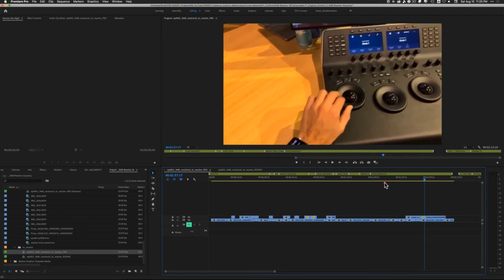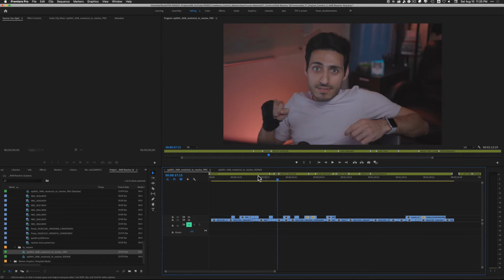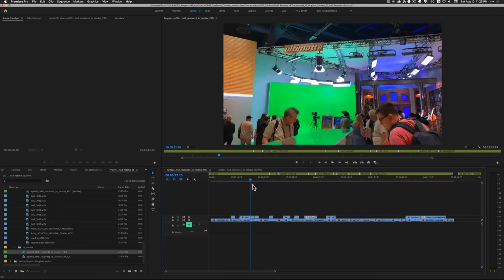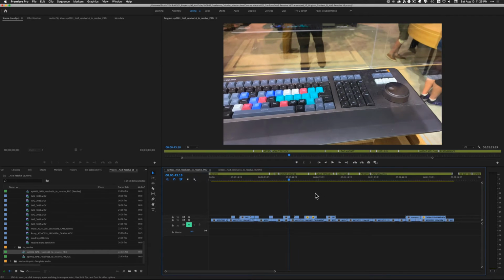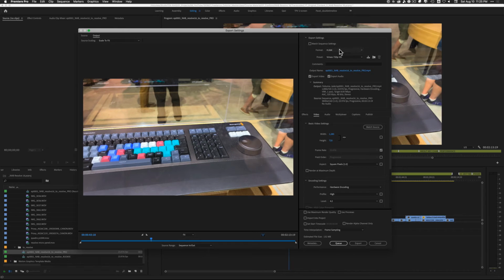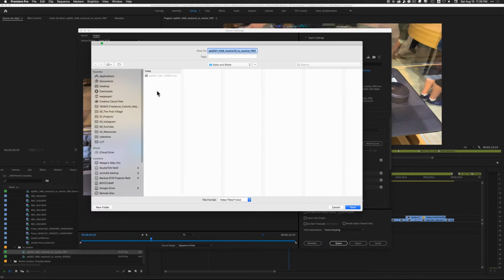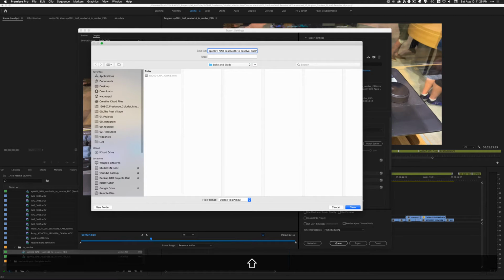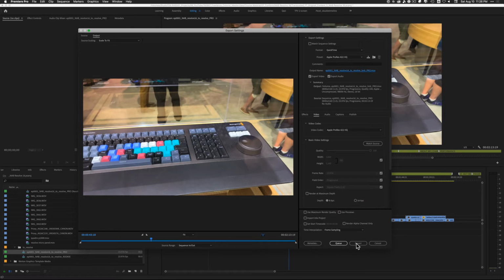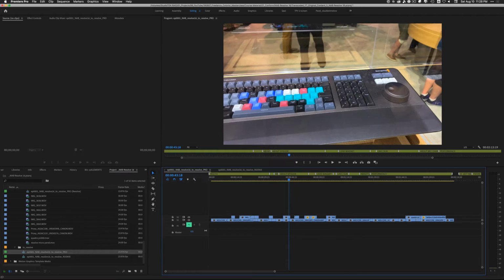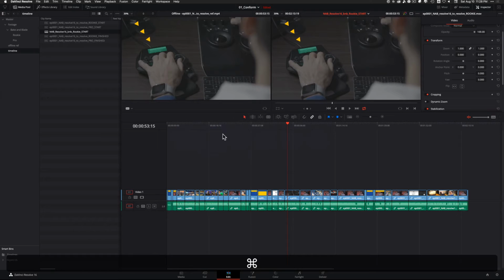So now what we're going to do is take this timeline, which is clean and prepped for our Bacon Blade, and export this again. QuickTime ProRes HQ is great. Let me just find the destination. Pro is good, and let's call it B&B, Bacon Blade. And let's export it. Okay, so it's exported. Let's move over to DaVinci Resolve.